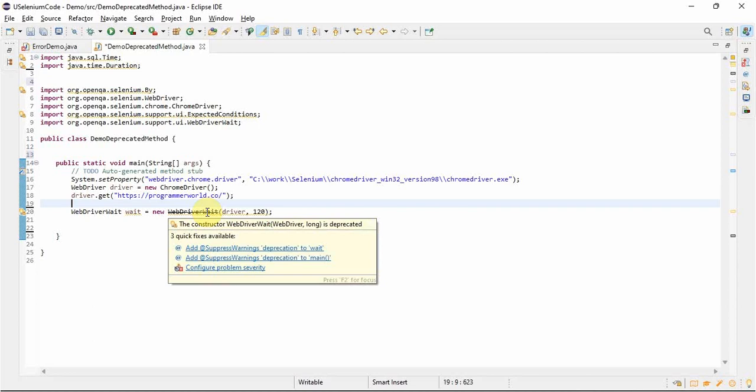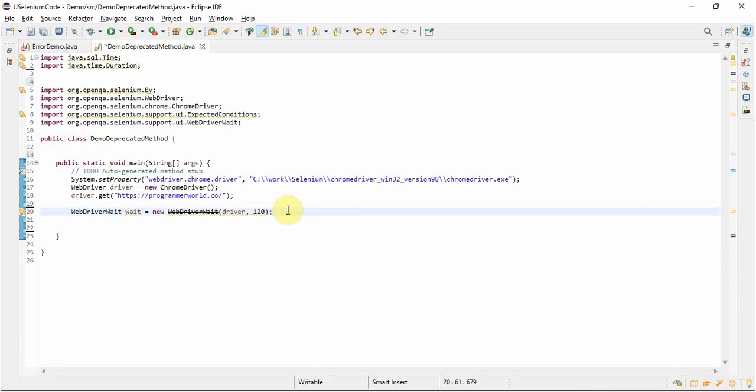Here, if you see this error message carefully, it is showing the constructor WebDriverWait(WebDriver, long) is deprecated. This WebDriverWait has lots of constructors. In that, this one, where we are passing the arguments WebDriver and long, that particular constructor is deprecated. The rest we can still use. So now what we have to do is comment this out.